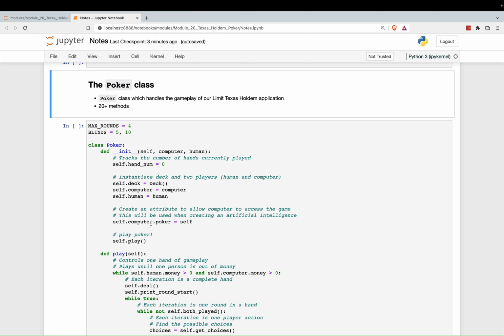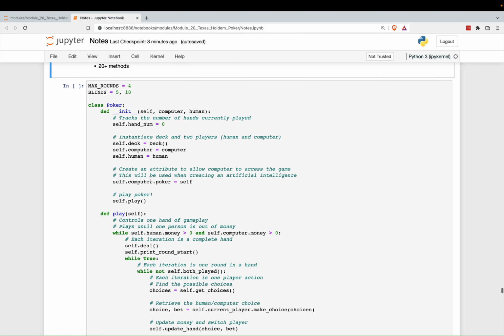All right, so the first thing to notice is that there are 20 plus methods. I've broken down every individual task into a method as well as I could, and that should help you understand what is happening just by focusing on one method at a time. All right, so let's go through this and see what's happening.